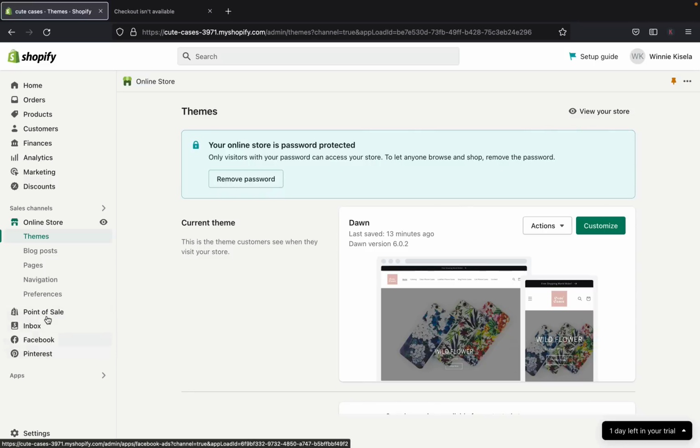And these ones here, these are your sales channels. You are going to use Facebook, Pinterest, Inbox, point of sale. It actually depends on what you picked, what kind of sales channel you want. But if you don't want to use them anymore, you can just take them out.